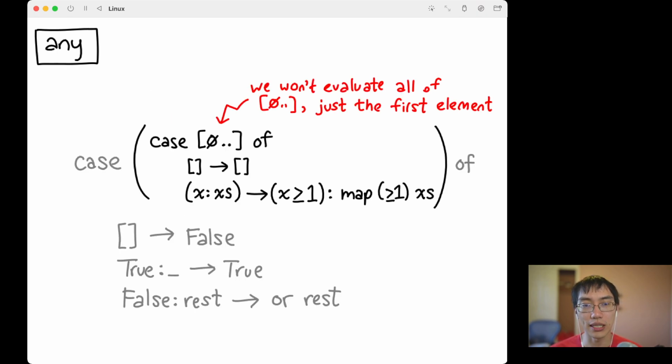So let's inline map. How does map work? Well, map just says, give me a list. If it's empty, return the empty list. Otherwise, run the function over the first element of the list and then recursively map the rest of the list. So that's what I've inlined here. And once again, we have another case. So we need to evaluate the inside of this function.